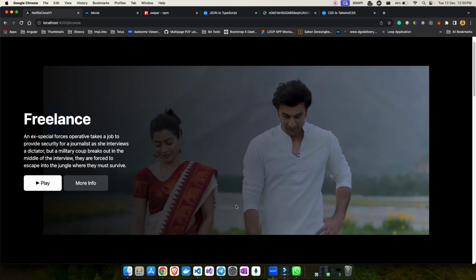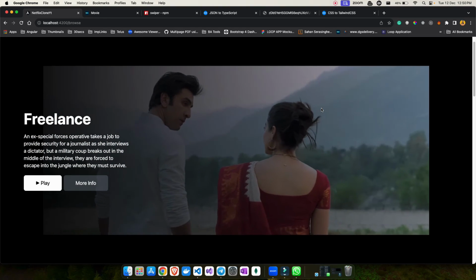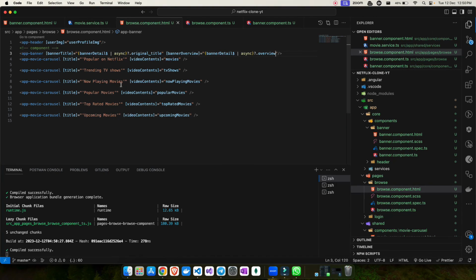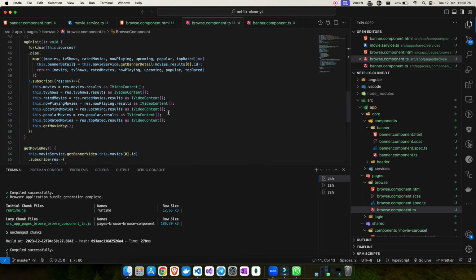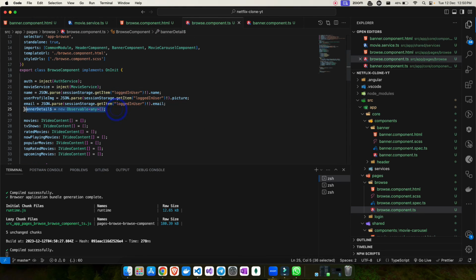Now this is done. Now I want to make it dynamic, right? So the trailer should also be dynamic. To make that dynamic, again we have to do the API call. So let's go in the browse component.ts. Again I need the title, right? So I will do one more thing. Let me create the observable stream first. So I'll copy something like this, copy the same, paste it here. So this becomes my banner video.